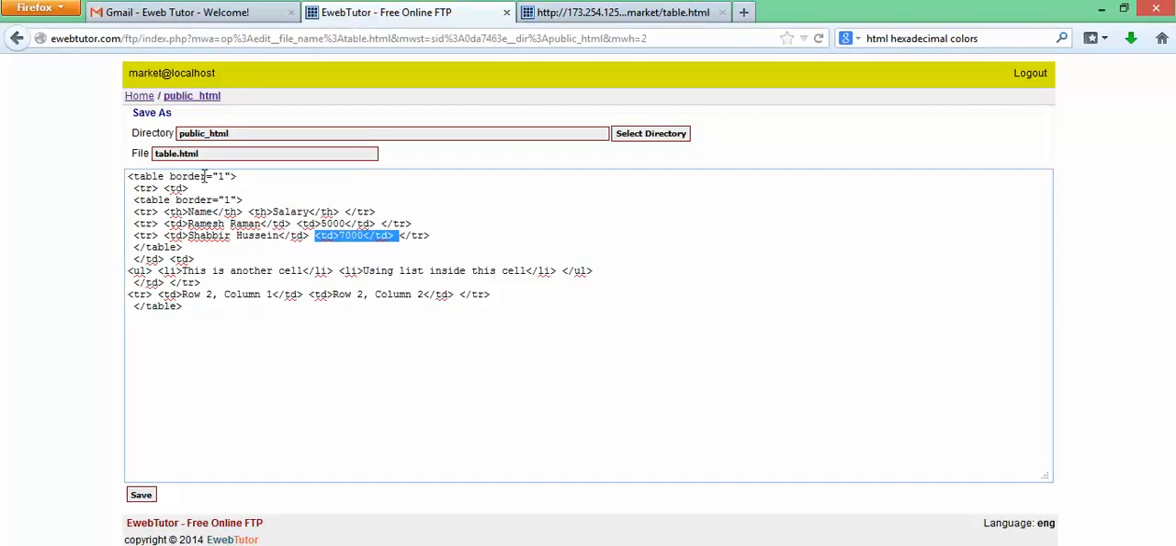Each of them has a border thickness of 1. You can input the cell padding, the cell spacing, the width, the height, the background color, and any other attributes of the tables. So what we refer to as a nested table is you having a table inside another table.